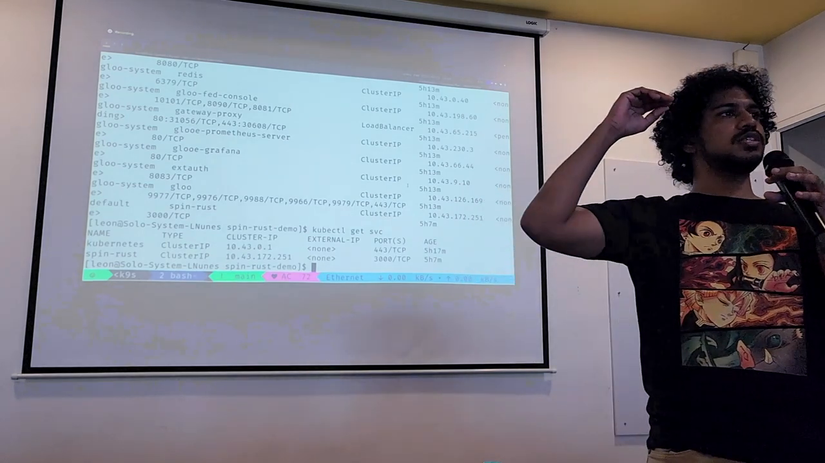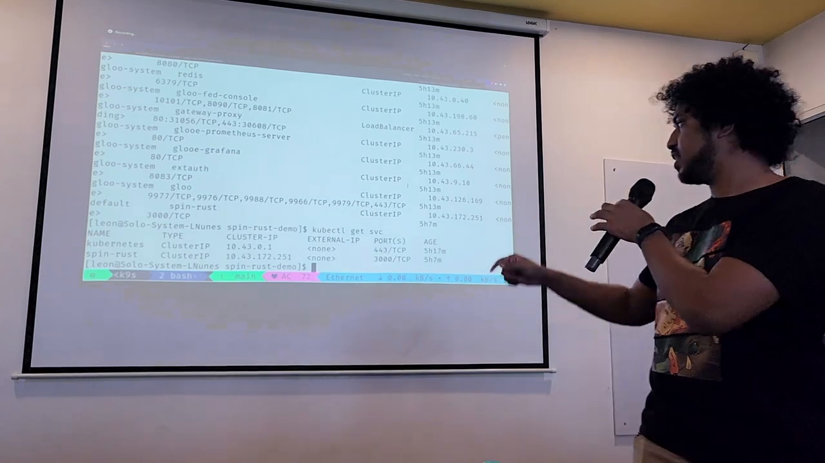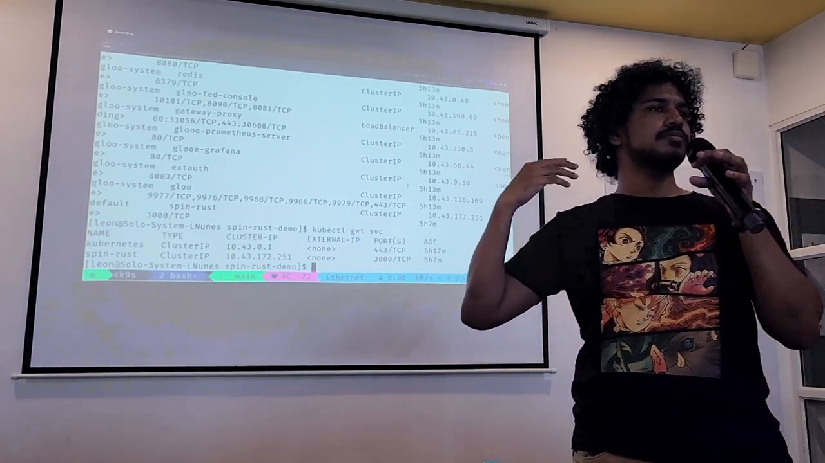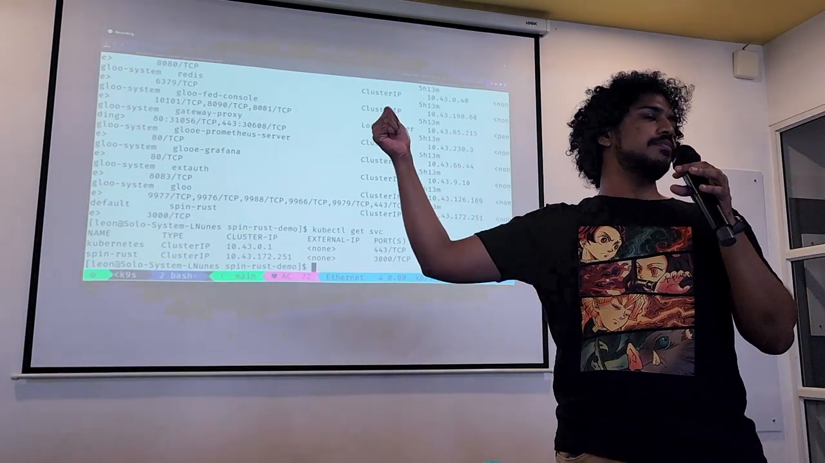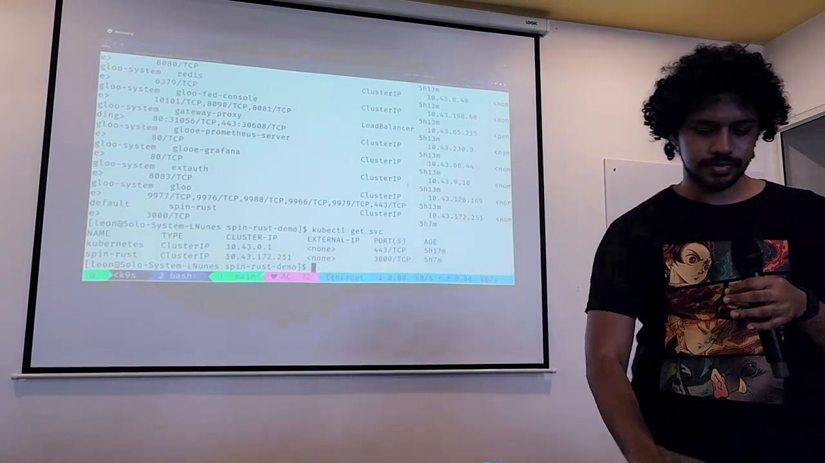So the most exciting feature, I'd say, about Gloo Edge is that it takes this service and will convert it into something called an upstream. Now, like I said before, the upstream can be anything. So in this case, it is a service.